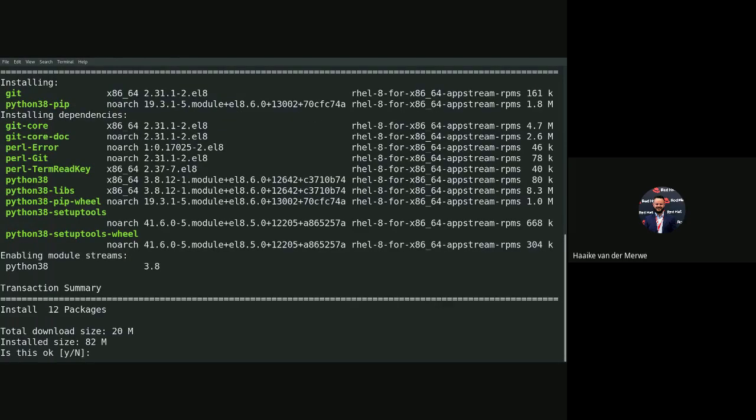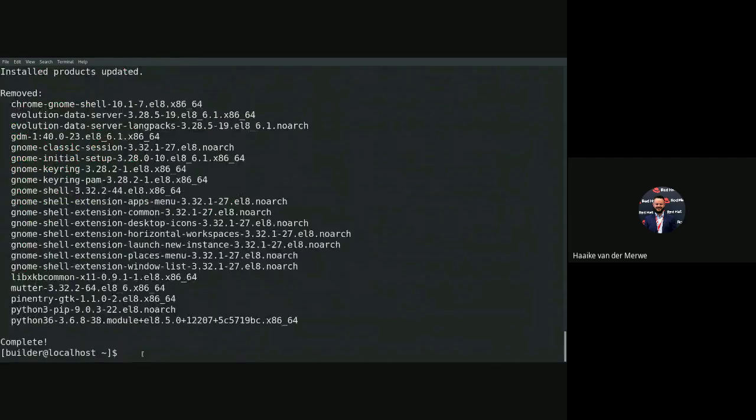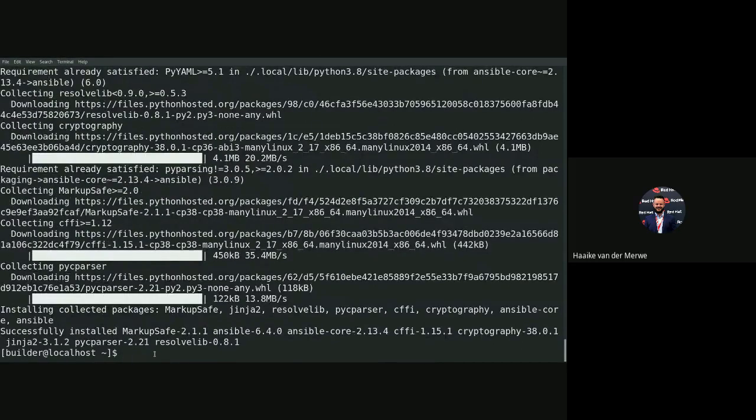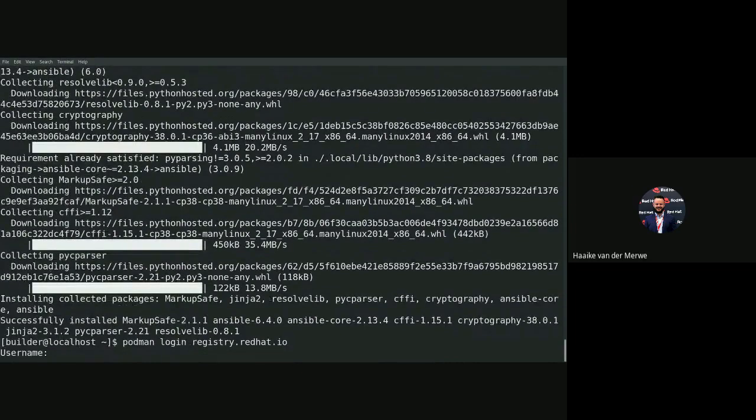We're also removing Python 3.6. Next, we'll install pip, we'll install Ansible-Builder as well as Ansible with pip. You can use DNF as well. Then we'll log into our registry, and this is to pre-pull the base image that we will use to build our execution environment on.